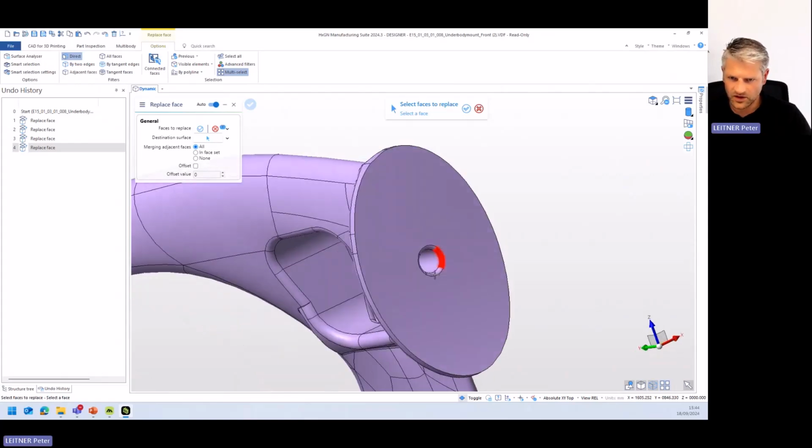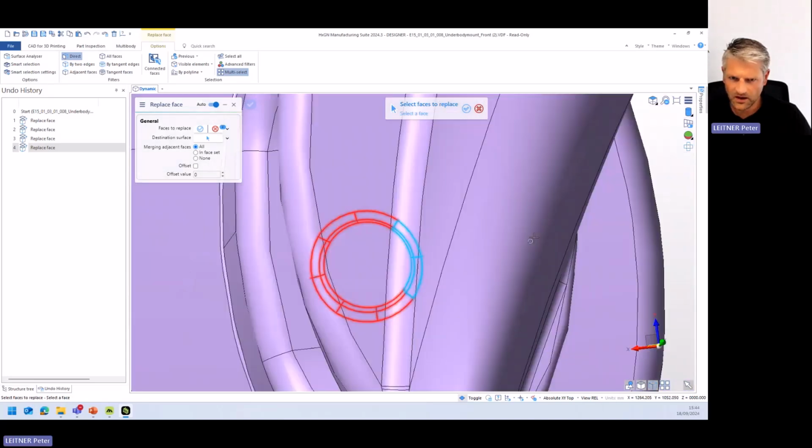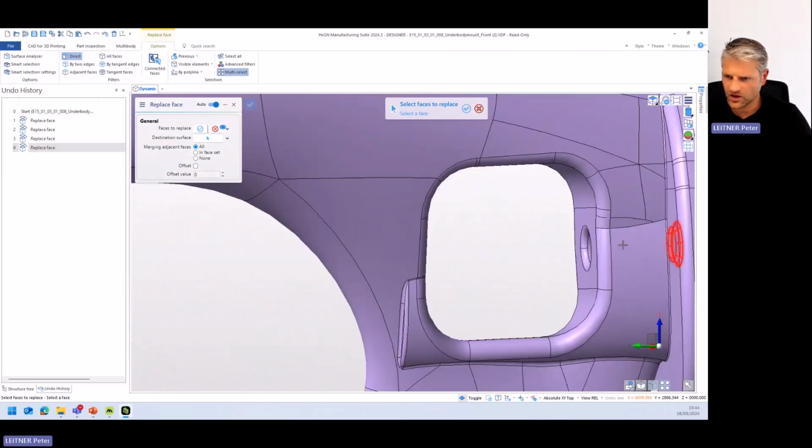Again, I want to get aware of the blends here and on the opposite side as well.